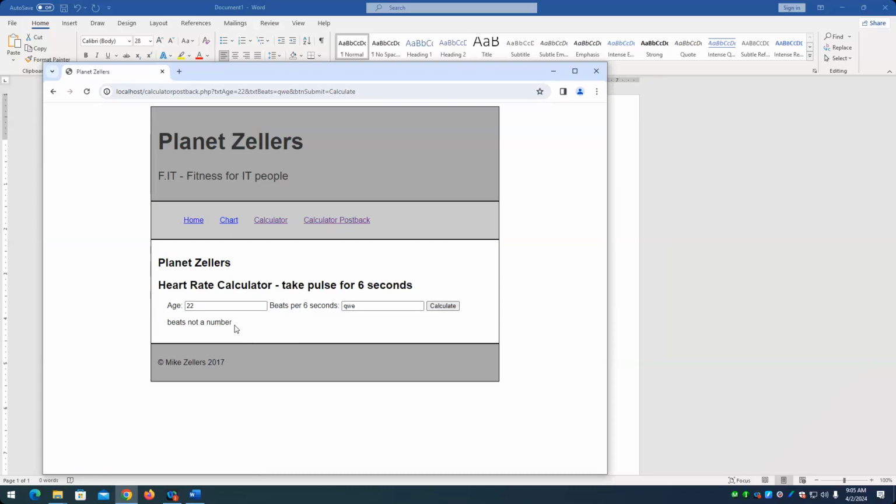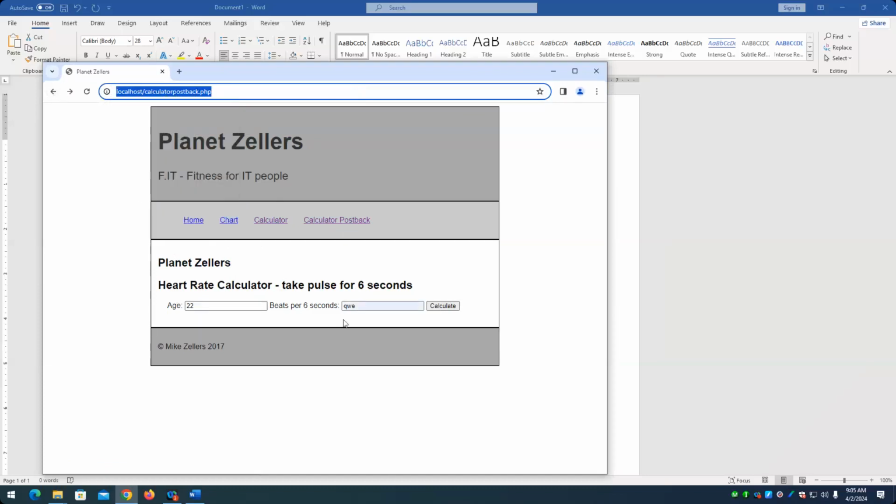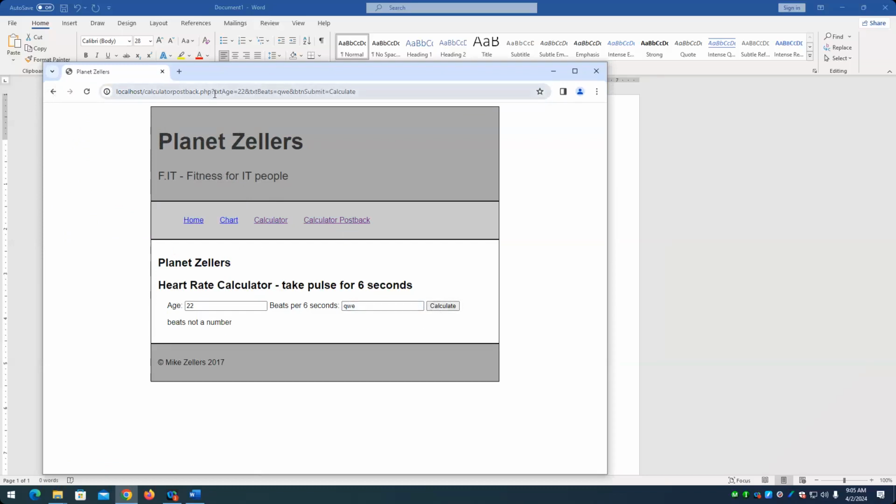Now we'll see that server side error, all right. How do I know it's server side error? Now, I know it's server side error because the URL has changed. The URL has changed, but we're still on the same page, if that makes any sense. When we type this in, when we click submit, boom, we've submitted to this page and we've passed on the URL on the query string, the form values, the text age, the text beats, and BTN submit.